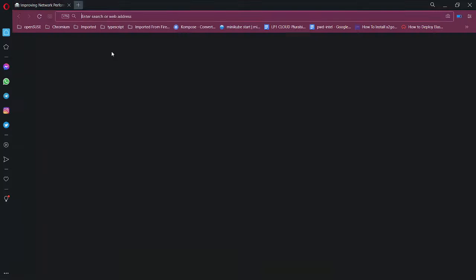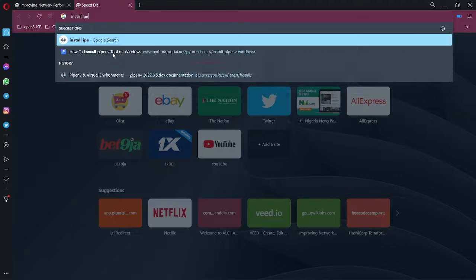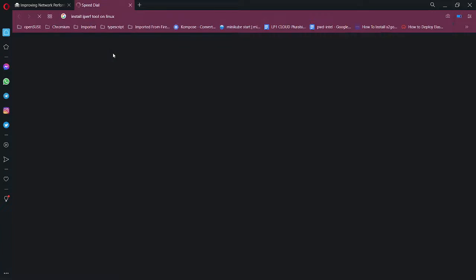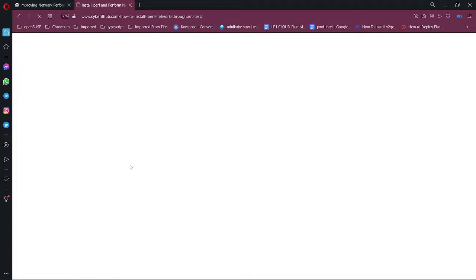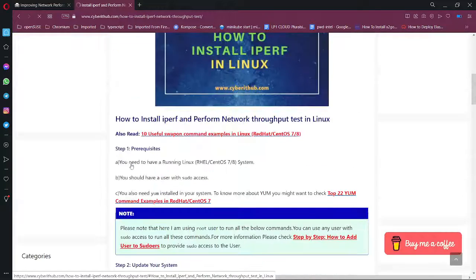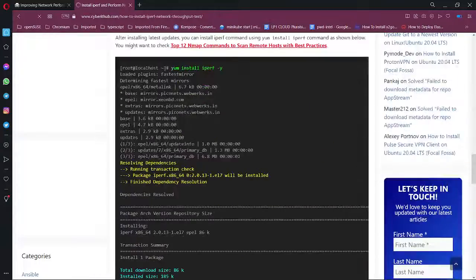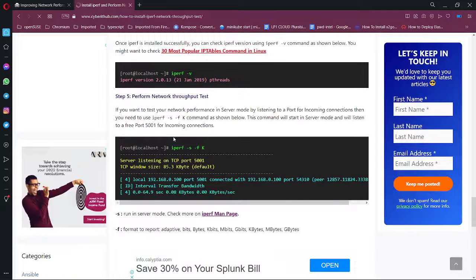So let's quickly see iPerf install, iPerf2 on Linux. Okay. It depends on what you use. I use Ubuntu. The update, this is for Red Hat iPerf. Ubuntu's should be different. We could do that if we wanted to.